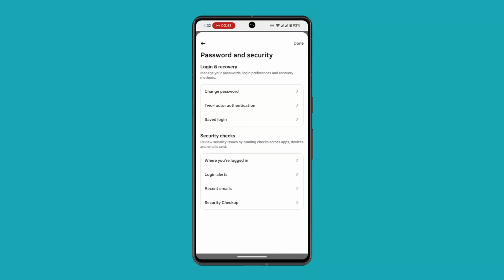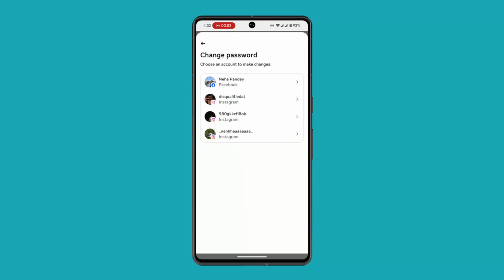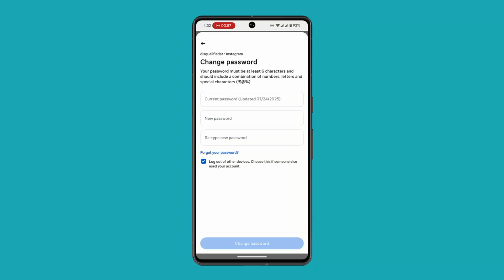Under it, you want to simply go ahead and click on password and security and go to change password. So now then you want to select for the Threads account. So this is the one. So basically, to change your password, you have to change the password for your Instagram as well.